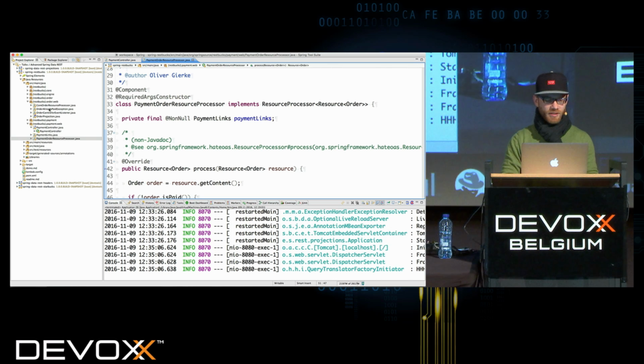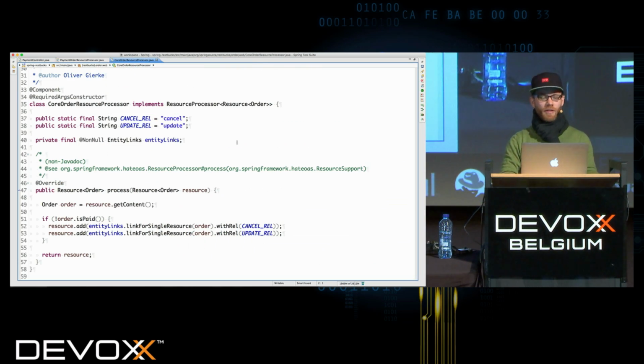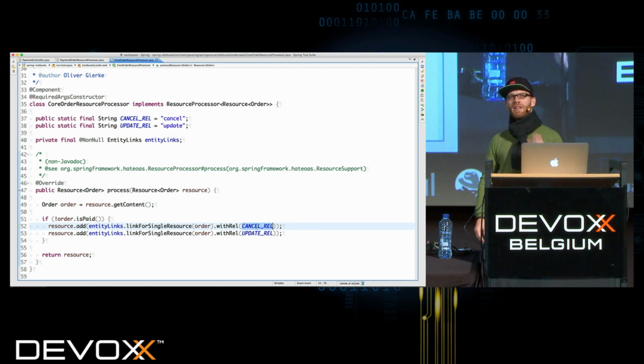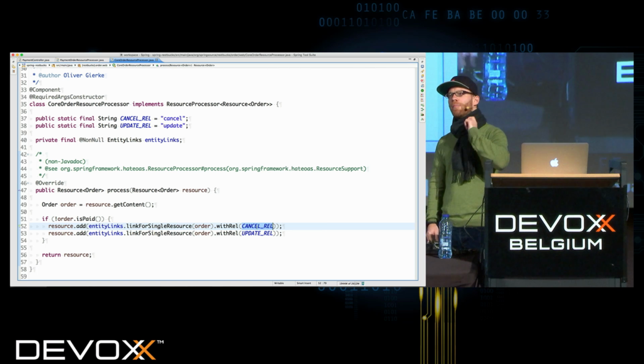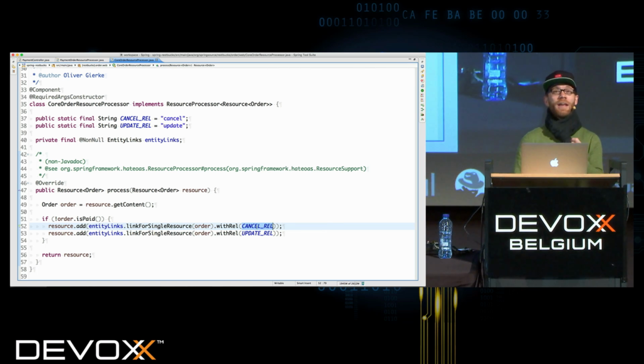Let's start with the other implementation. Actually, that's a good point to discuss. The fact that we could only cancel the order when it was not paid yet is implemented here. If the order is not paid, then add a link with the cancel link relation. That has an interesting effect, because if you build a client in exactly that way and say, if I find the cancel link, then I display the cancel button so that the client can send the request to cancel the order.